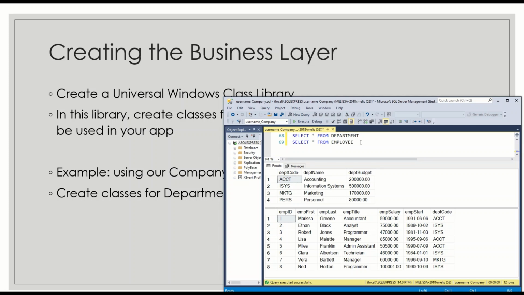When we create our business layer, one of the first things that we're going to do is create 2 classes, one for departments and one for employees. And we're going to create the classes to reflect the types of data and the fields that we have in these tables. So we're going to make a department object that has those 3 properties: department code, name, and budget. And then we're going to make an employee object class as well to reflect the employee data. When we get further on into the course, I'll show you how we can make our objects work with the one-to-many relationship. But for now, when we get started, we're just going to treat them like 2 separate objects.